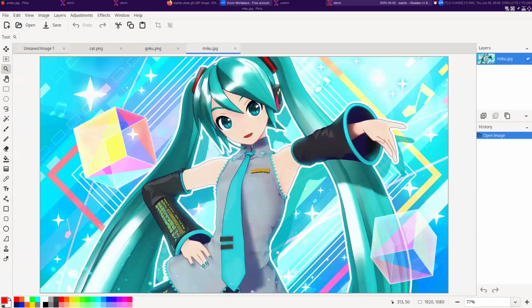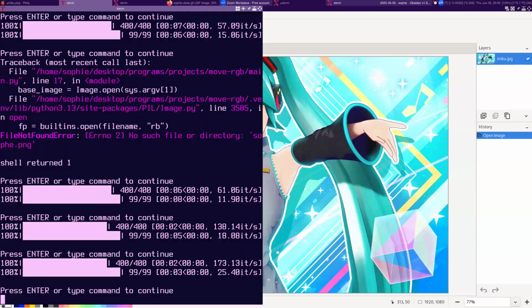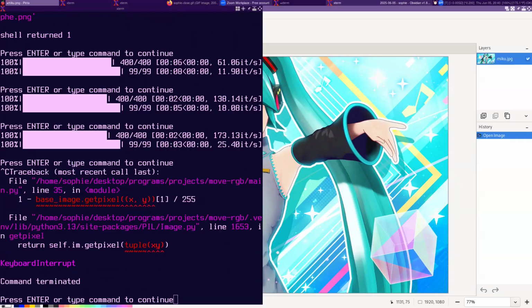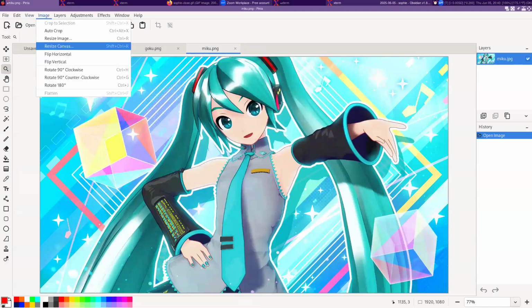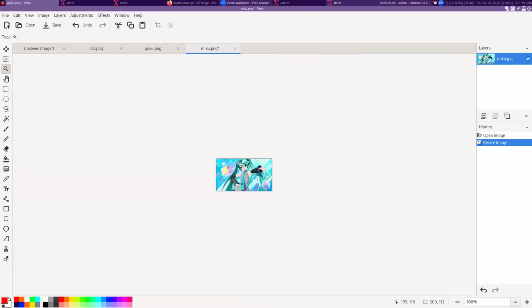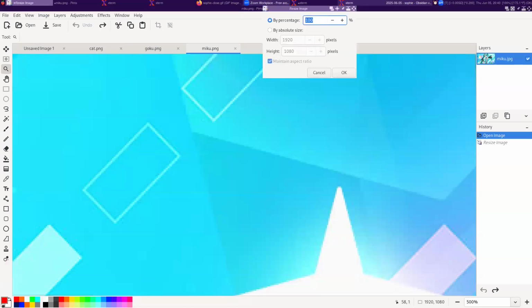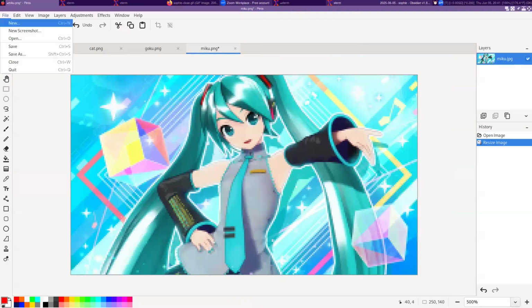This one I did realize I do need to show this programs, projects, move RGB, PNG. Oh, that's way too big. Image, resize image, 200 by 112. We can make it a little bigger just to see what it looks like. Actually, no, we probably shouldn't. 250. That was good.